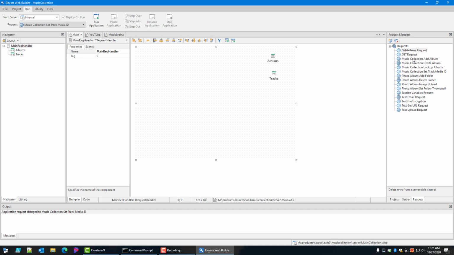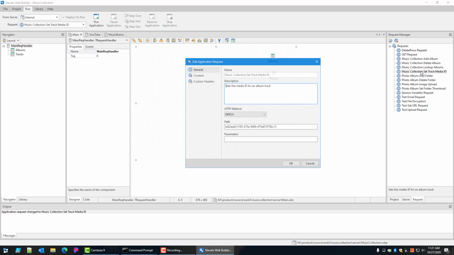And these, again, you'll see all the ones for the music collection and the photo album. Those are defined for you when you install the example application, so you won't have to do those manually, and they allow you to test out various aspects of the example server applications that we include. This is the one that we've got selected right now, which is the set track media ID. So we'll take a look at that one just to give you an idea of how this works.